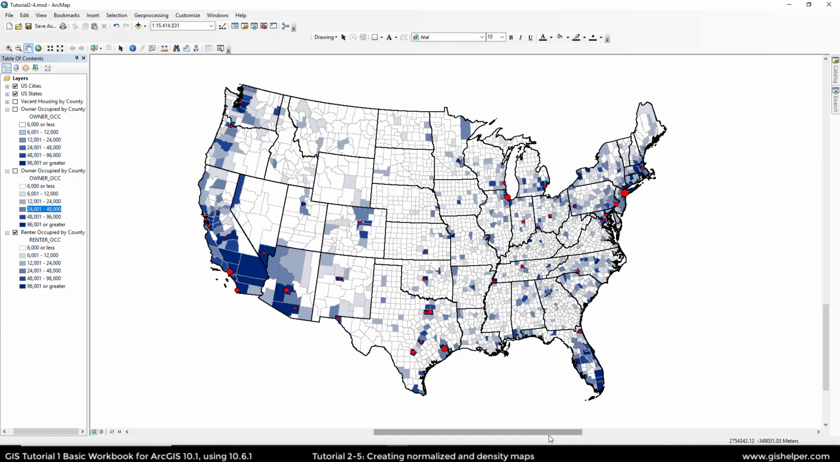This is tutorial 2-5, creating normalized and density maps in the GIS Tutorial 1 basic workbook. In the previous tutorials, we've been looking at raw counts, and sometimes that can make for a deceptive map. So what we're going to look at in this tutorial is how we can use another field to normalize the data to where everything is kind of playing on an even playing field.